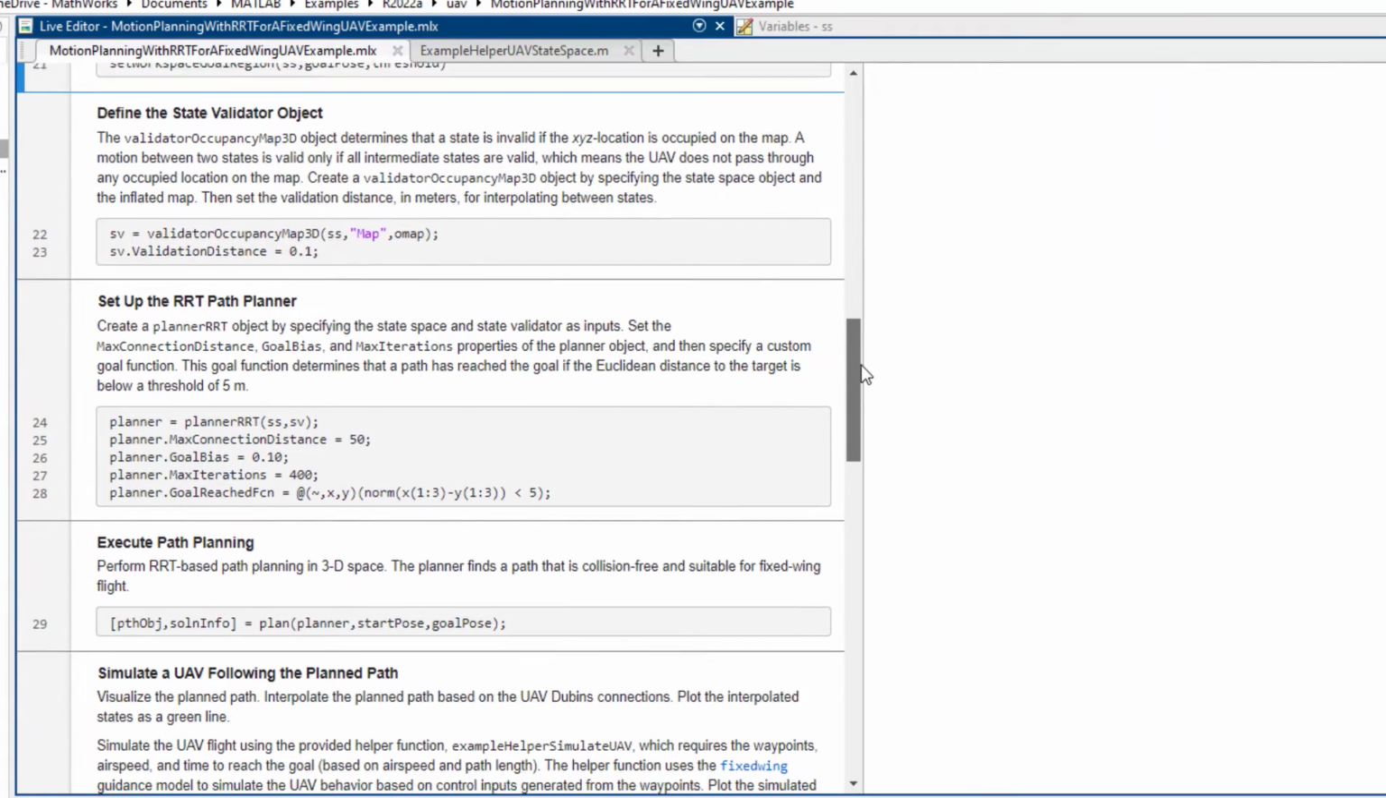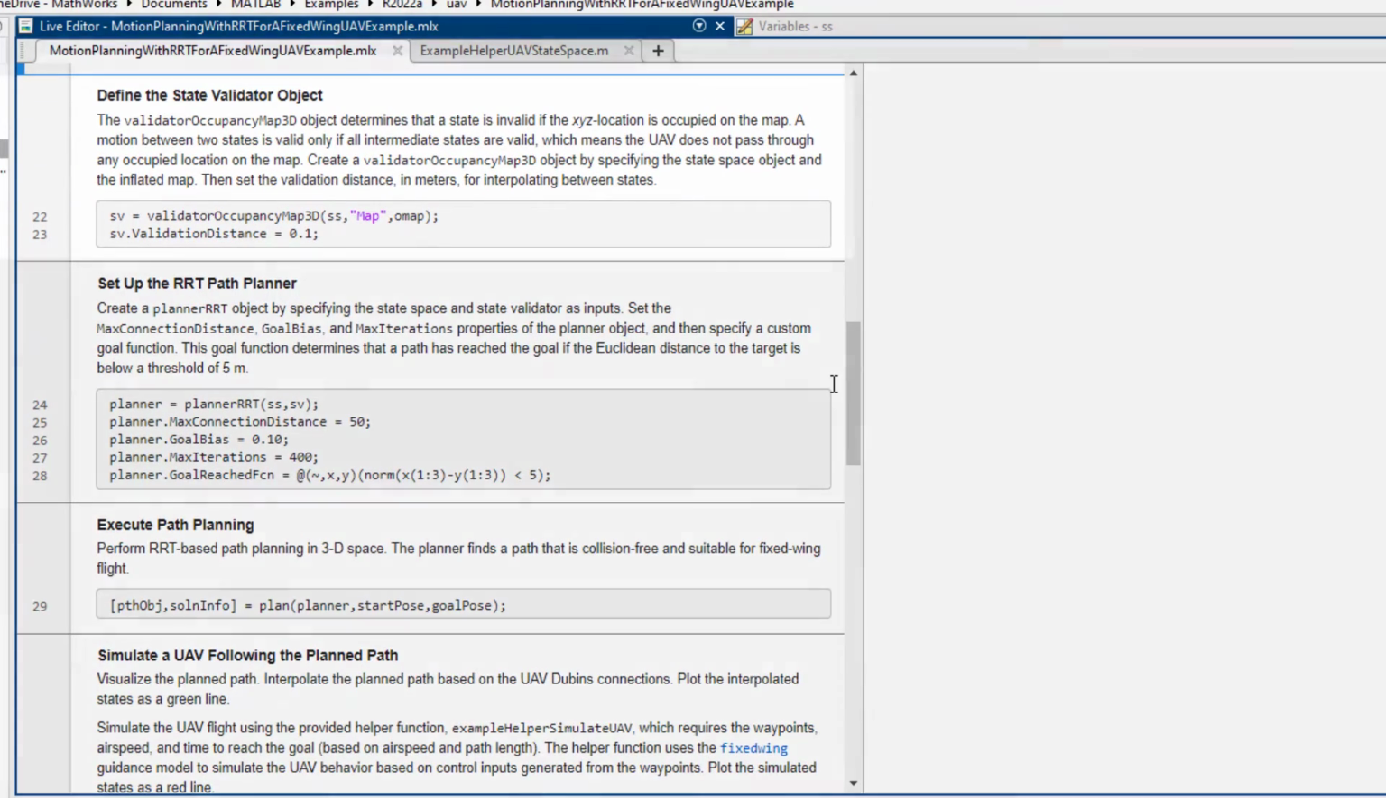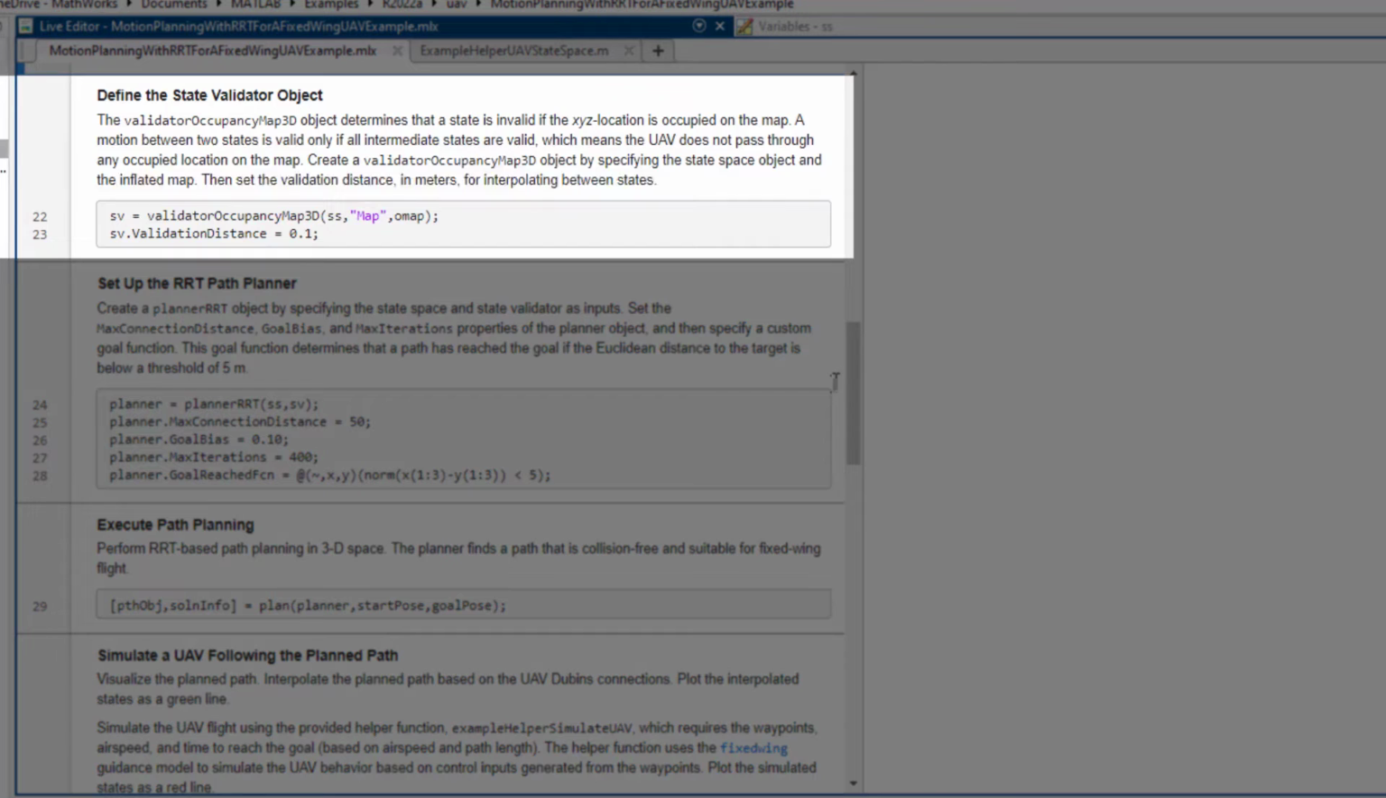Next we define the state validator. The purpose of the state validator is to validate the connectivity between the sample states. It determines that a state is valid or invalid based on the information if the state is occupied or free on the map. A motion between two states is valid only if all the intermediate states are valid, which means the UAV does not pass through any occupied cell on the map.